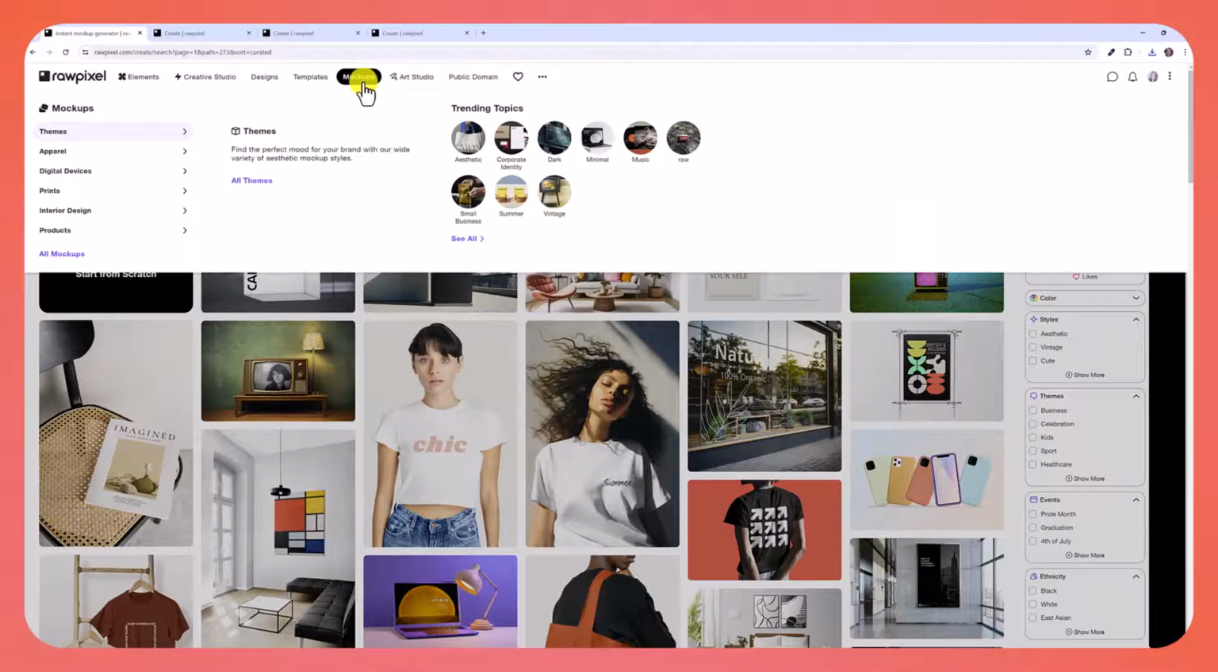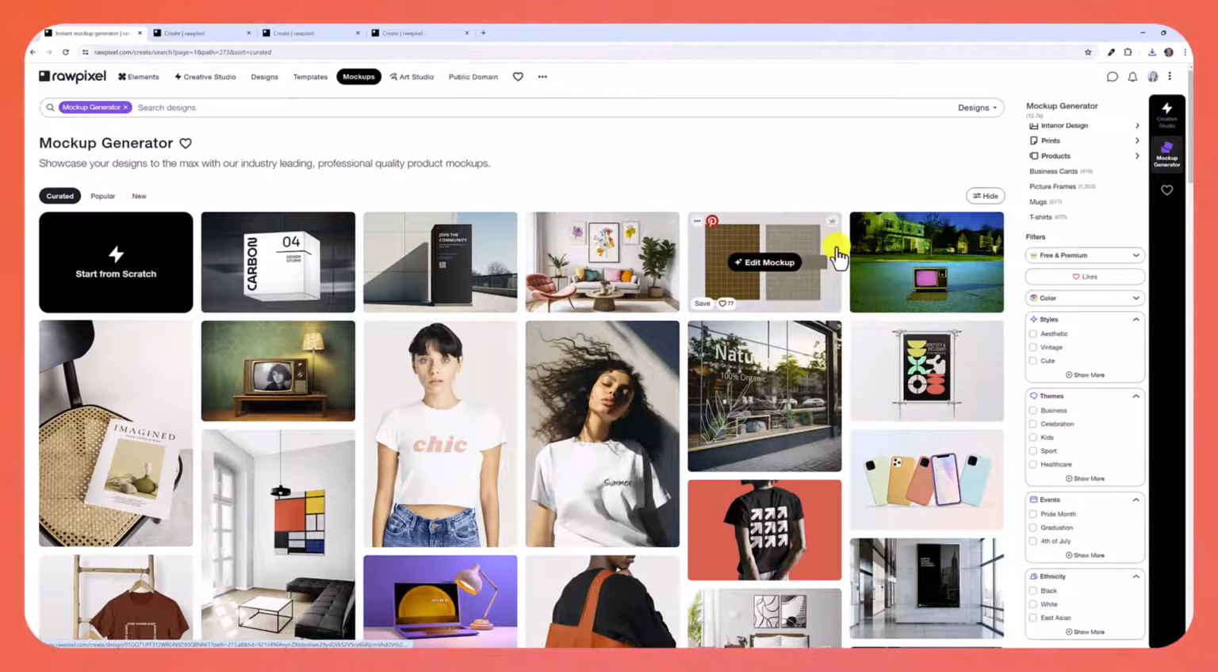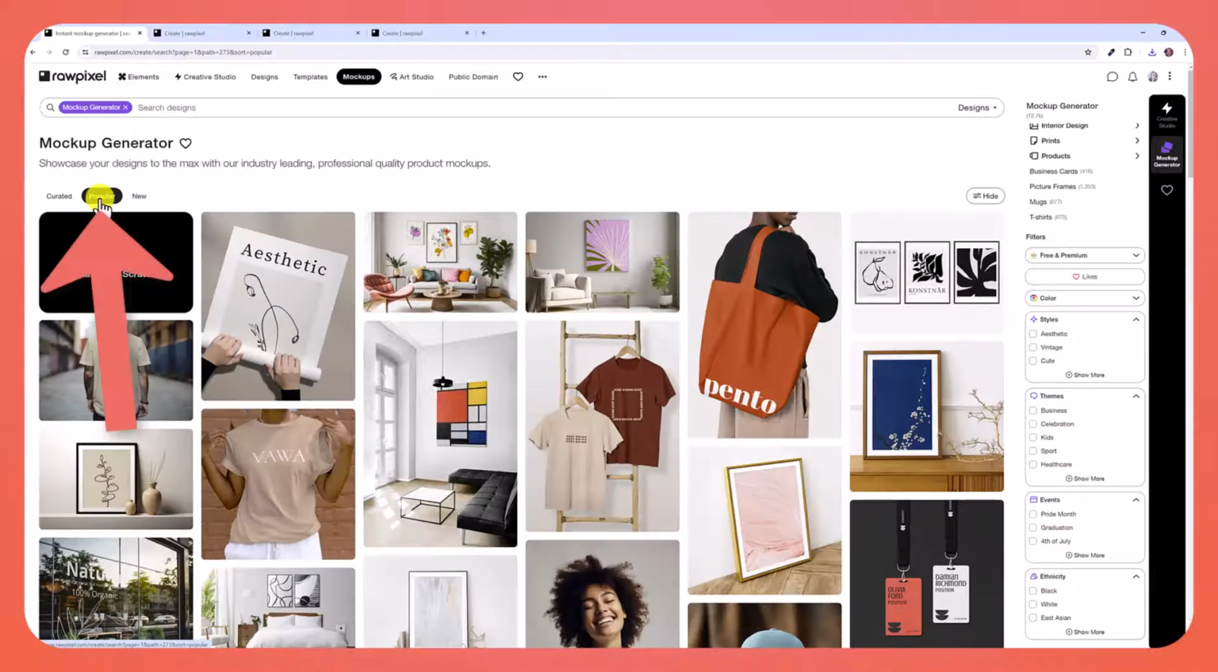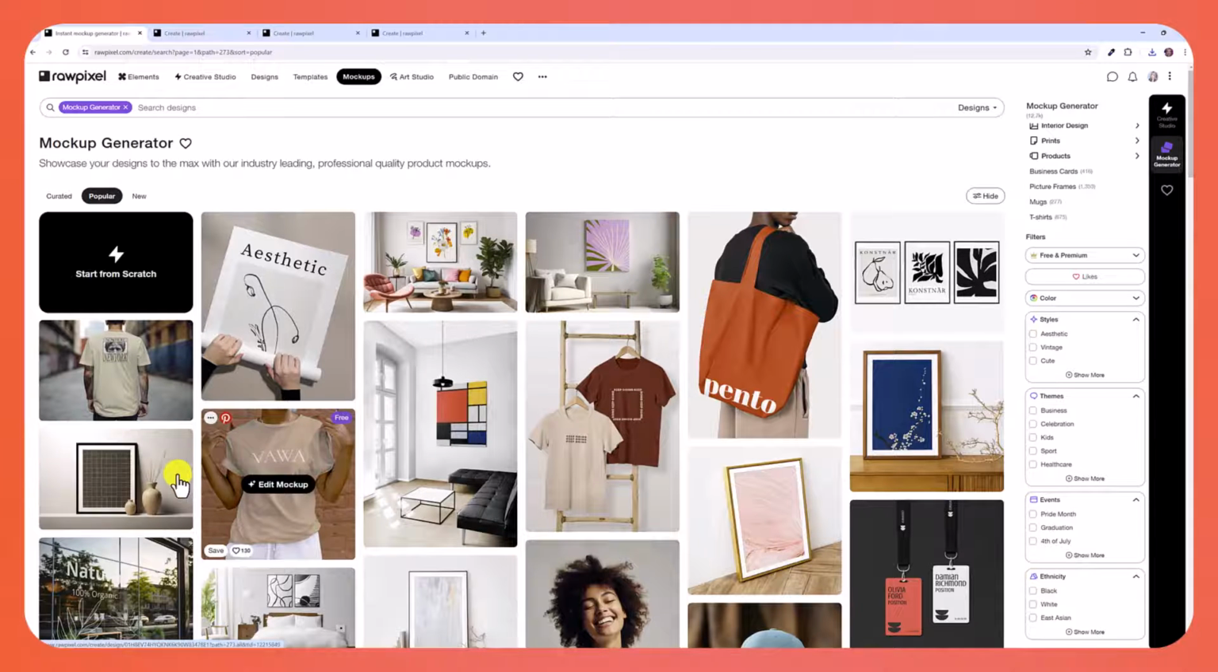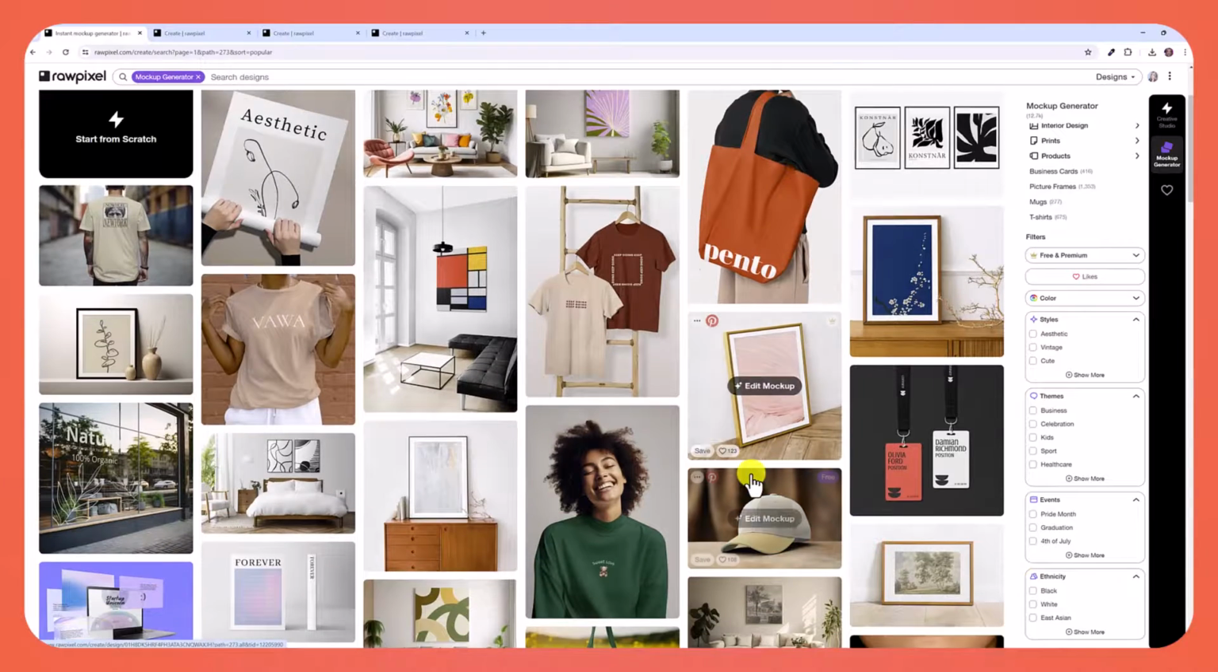So again, we're under the Mockups tab. Now there are many different premium ones in addition to free mockups, but if you only have the free account, the best way to browse through a lot of the free ones is to click on popular right here. As you can see here, a lot of these ones that are popular are free ones. So if you don't have a pro account, this is a good way to check out a lot of the free ones. Not all of them, you can see some are premium, but there are a lot of free ones in this category as well.